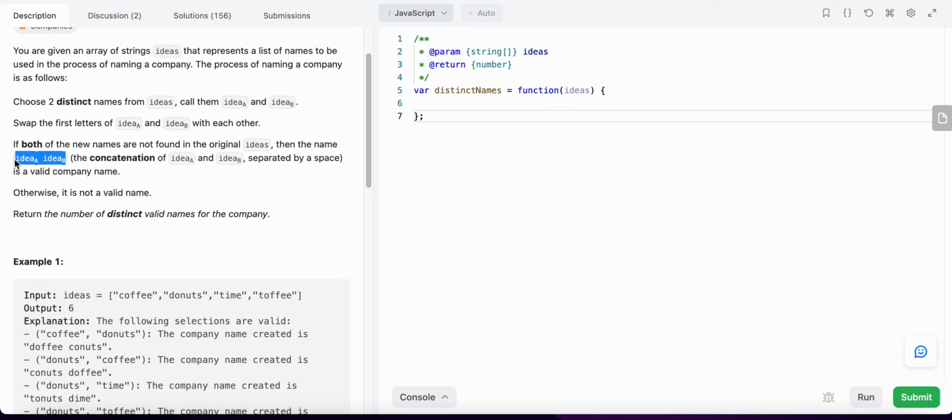Basically that would be idea A space idea B, and similarly we can also create the name idea B space idea A, because again idea B and idea A both do not have their swapped strings in the original array. If not, we just keep continuing, and then finally we return the number of distinct valid names for the company.